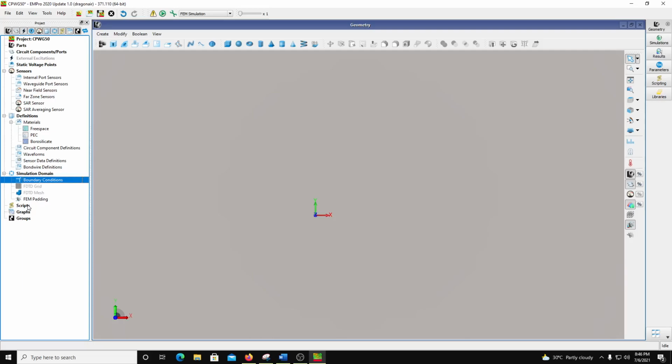Now if you want, you can write a Python script to automate some of these settings, right? So that will be the scripts. Now if you want to plot something, that would be graphs, the same as the data display window in Momentum. It will be called graphs here. Then these are called groups, so you can create groups of objects, groups of scripts, groups of sensors, groups of models or definitions. So you can make groups out here.